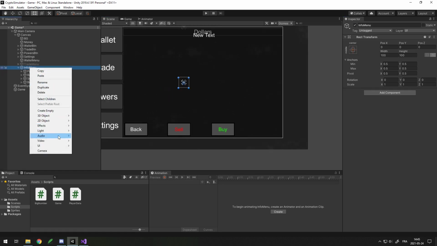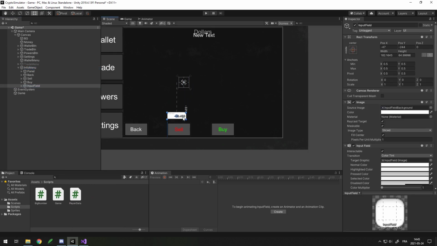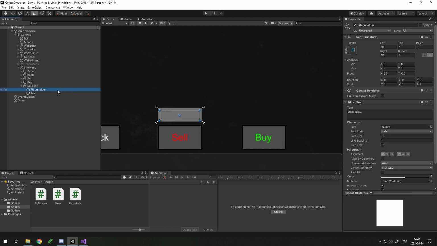Now in here I want to add a UI input field. Now I will drag that input field right above the sell, and I will rename it to sell field so I keep things clean. I will actually set the color a little bit darker to fit the theme a bit more, and I will change under the field the enter text to enter amount so it's a bit clearer, and I'll make it bigger, let's say 30.